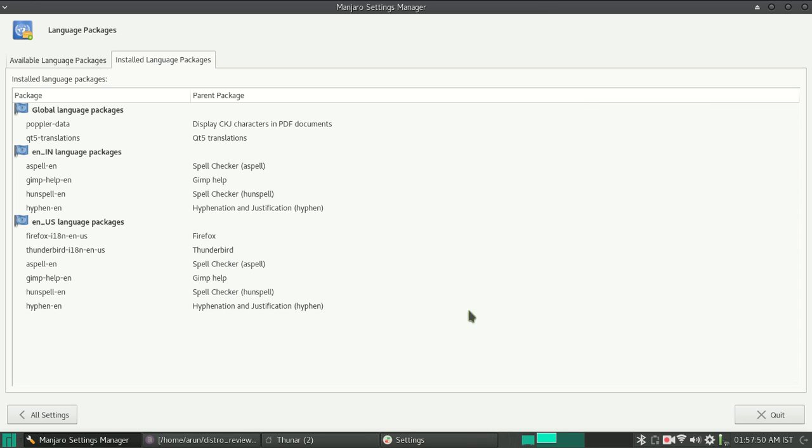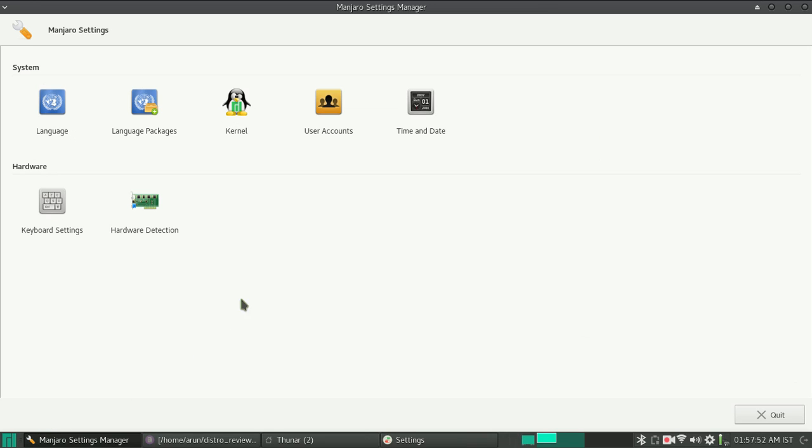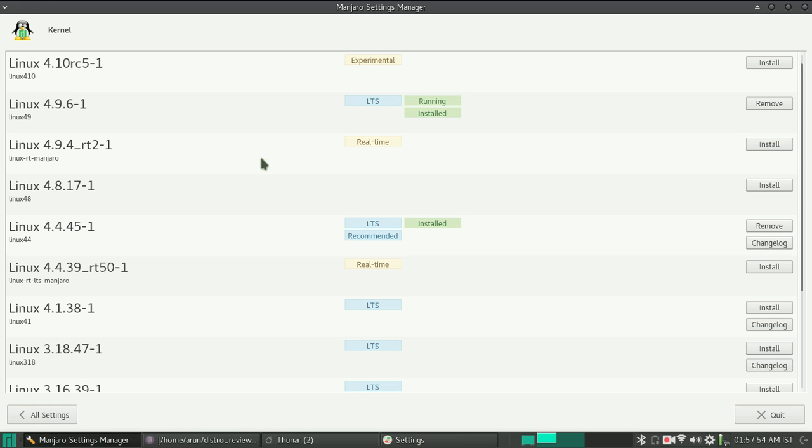Anyway, the language packs are good, and here's one of the most interesting parts: the kernel. Unlike other operating systems, you have the option to install and uninstall kernels in Manjaro. How cool is that? If I go here, it shows me all the kernels that are available right now, and I tuned my settings so that Manjaro informs me only about the long-term support kernels.